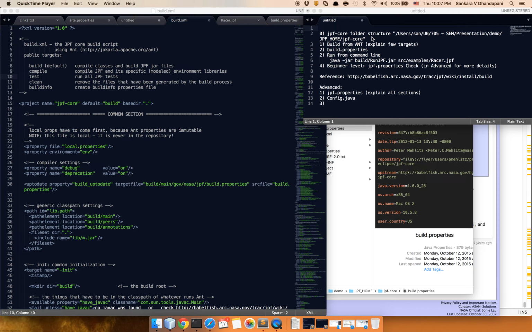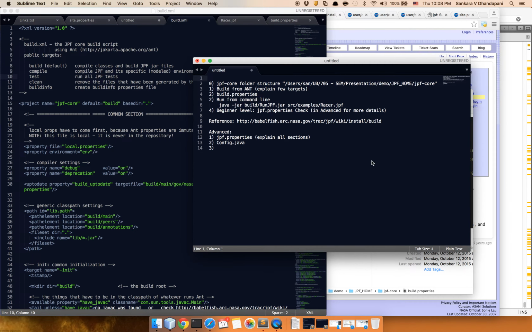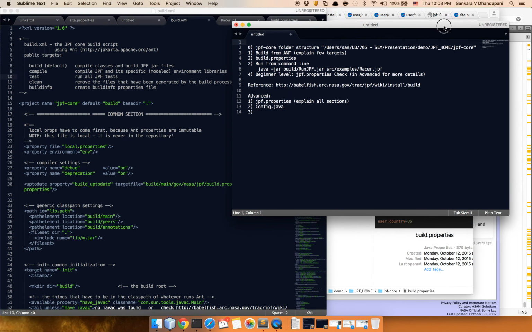Sometimes, most preferably, Java developers use it from command line. It gets a little bit tricky in the command line. That's the reason why I'm explaining it specifically. Sometimes not, if you have configured it properly. And we'll walk through the build script and the build properties and how to run it from command line, and then a little bit more about the jpf.properties file.